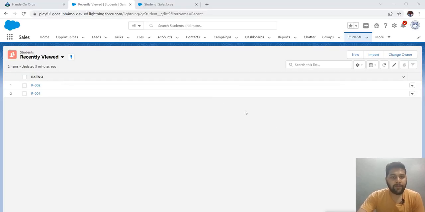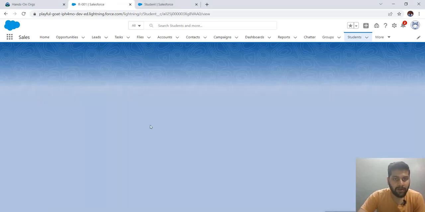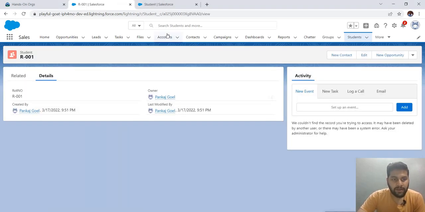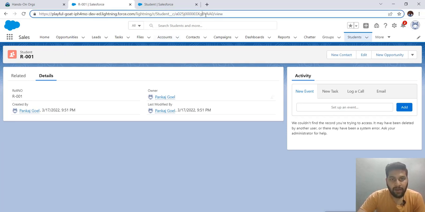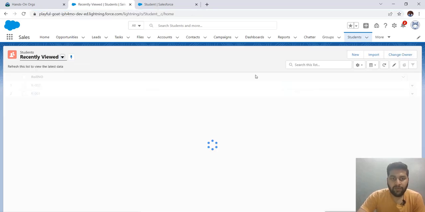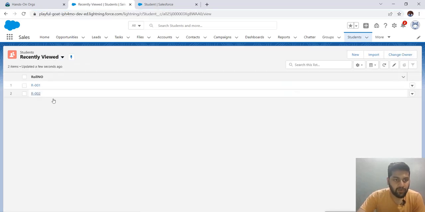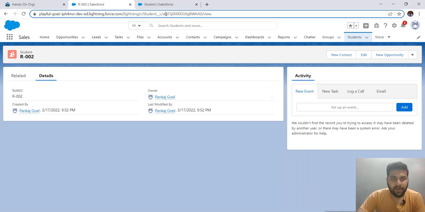So we are back to our playground, and about the unique ID I was talking about, let's look at it. As you can see, this is a record, and this is the unique ID of this record, from here till here. This is the ID I was talking about. It is generated automatically for every record, and it's different for every record. Like it's R001, and if you go to R002, you will find it's something different. So let's move back to our fields.